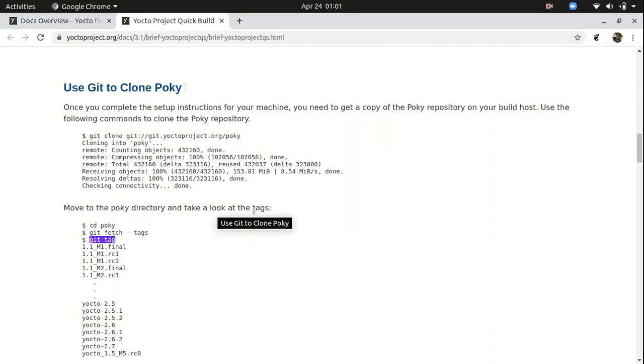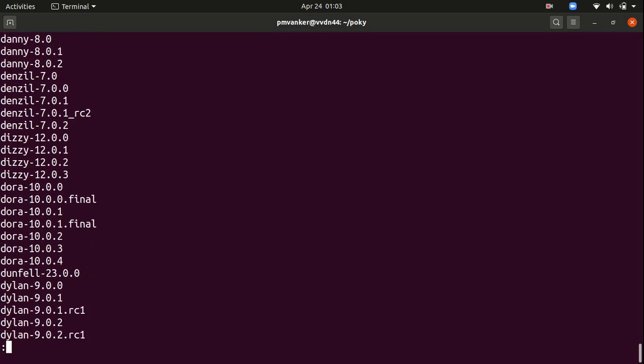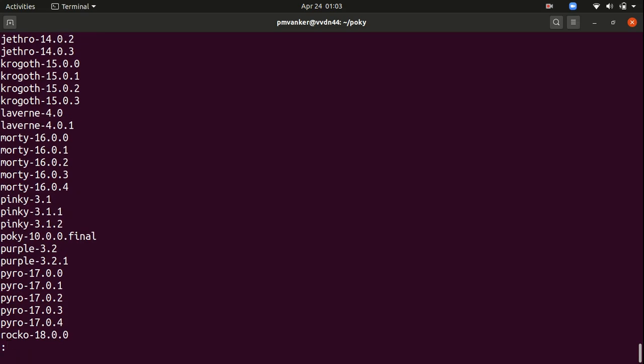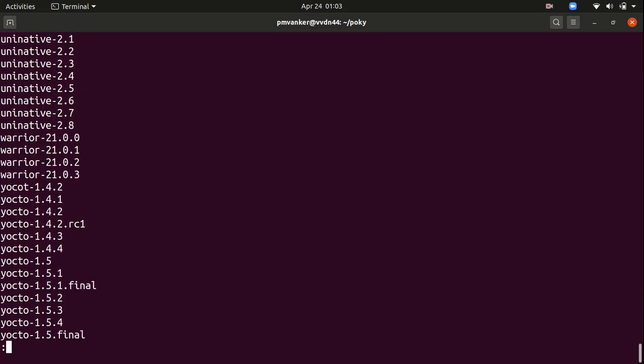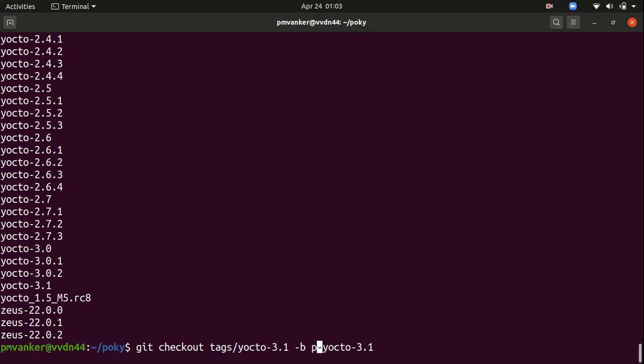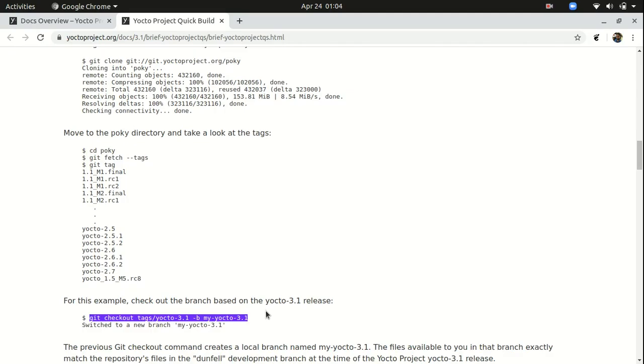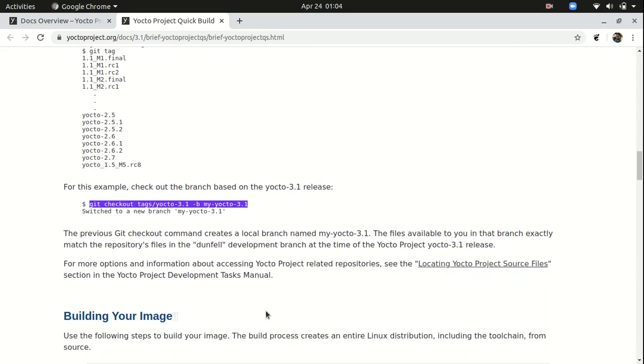Move to the Poky directory. You can see how many there are. These are the versions. We will use the latest version. Yocto 1.9, 2.9, 2.7, and Juice is the latest version. But we should use Yocto 3.1. That's fine. So git checkout Yocto 3.1, give your branch name with -b. I am giving my branch name PM1kar Yocto. So that branch is created. You can see with git branch, I have the PM1kar Yocto branch, so I have switched to my branch.